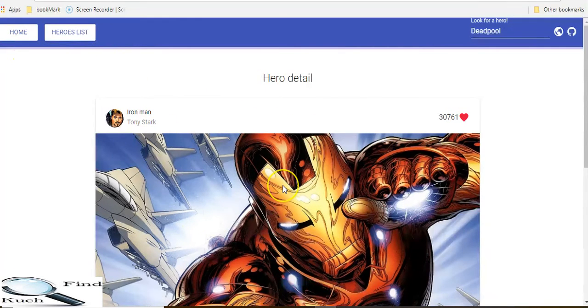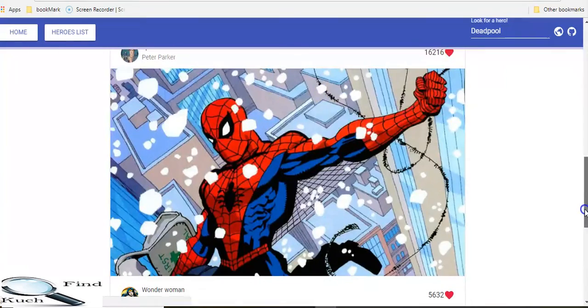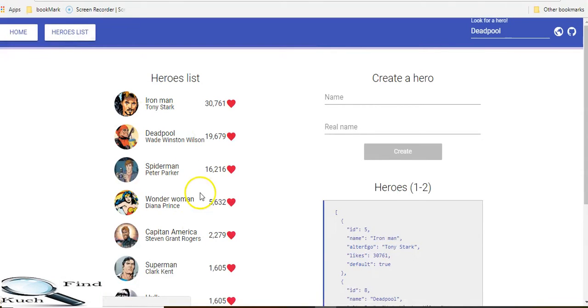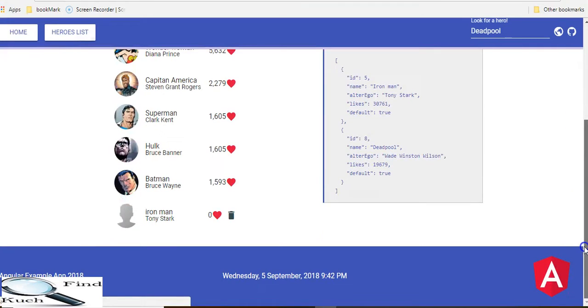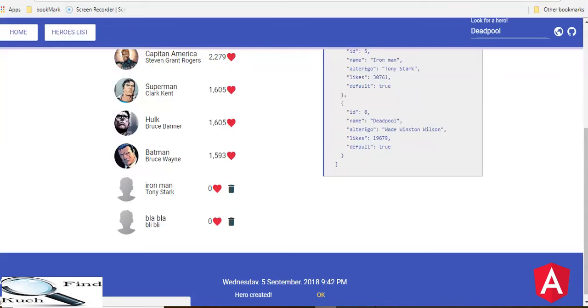Currently I am on my details page. If I want to go back, I will just click on Home. Again I am on the home page, and again I can see the details. If I click on the hero list, these are all the heroes I have in the database. If I want to add a hero, let's say a name, and the real name is, let's say, Blee, and click create, then you can see the hero is created. If I want to delete it, I just click over here and delete it.